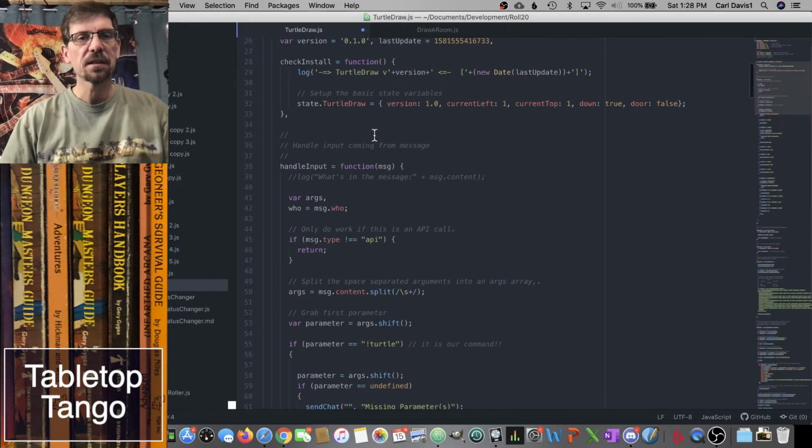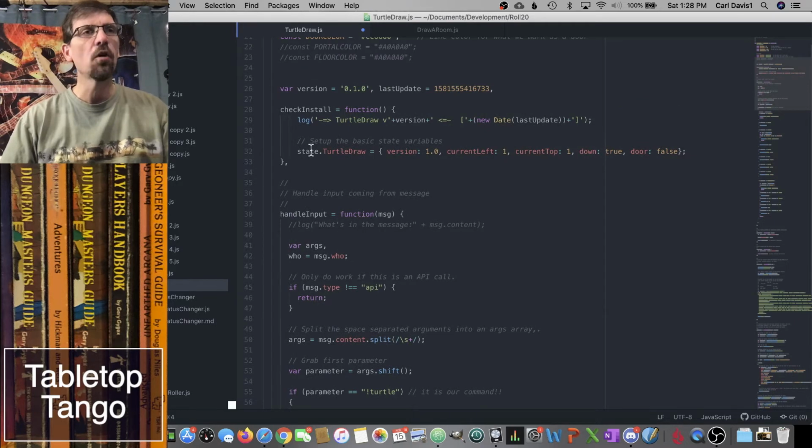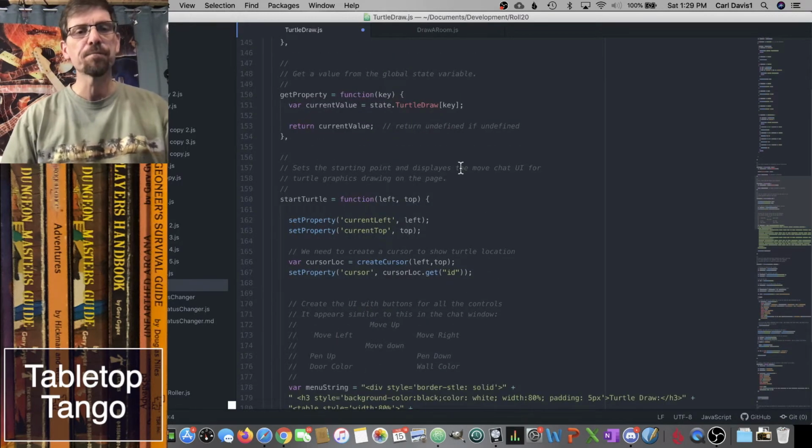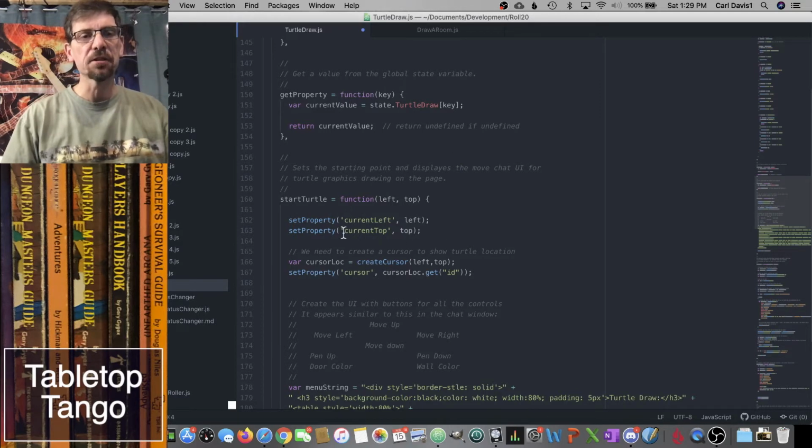So if we look at the start top here, the state is a global variable Roll20 provides, and then we put our name on it so that we create a namespace. So all of ours are now going to be an object of all the different state variables we want. I create two helper functions called getProperty and setProperty, which take a key value, and then it sets the key in our state, or it reads a key from the state. So I use those helper functions. Now we'll get back to start turtle. In start turtle, we set our current left to the left, our current top to the top, set those properties, which again are the state variables, and then we go ahead and create our cursor.